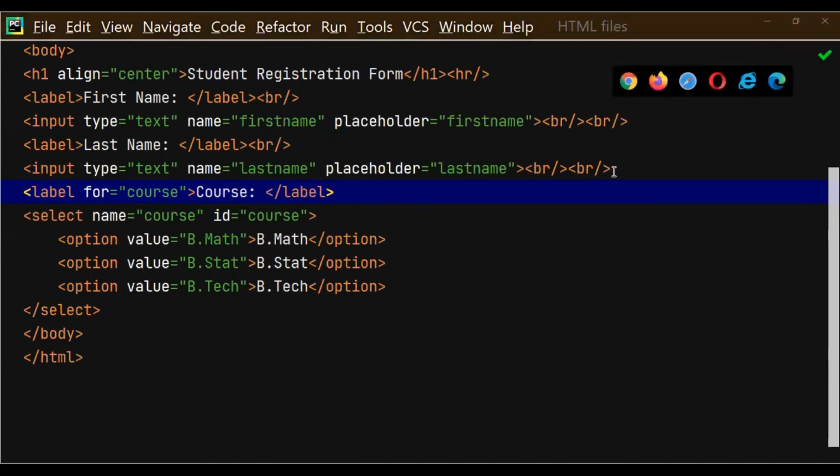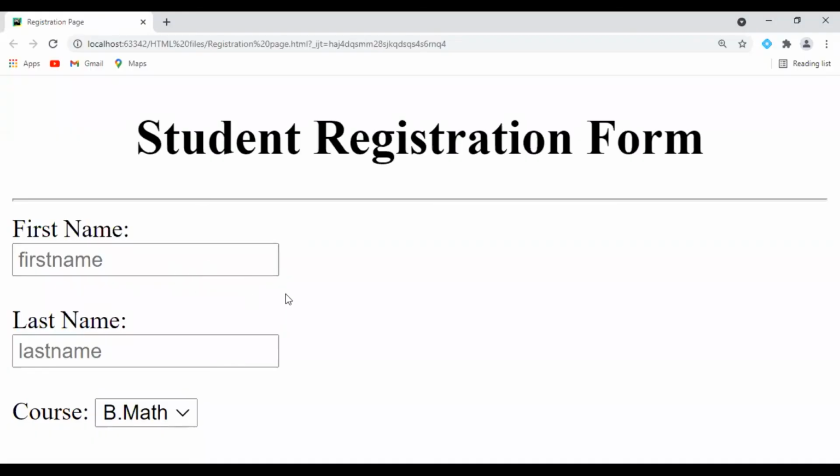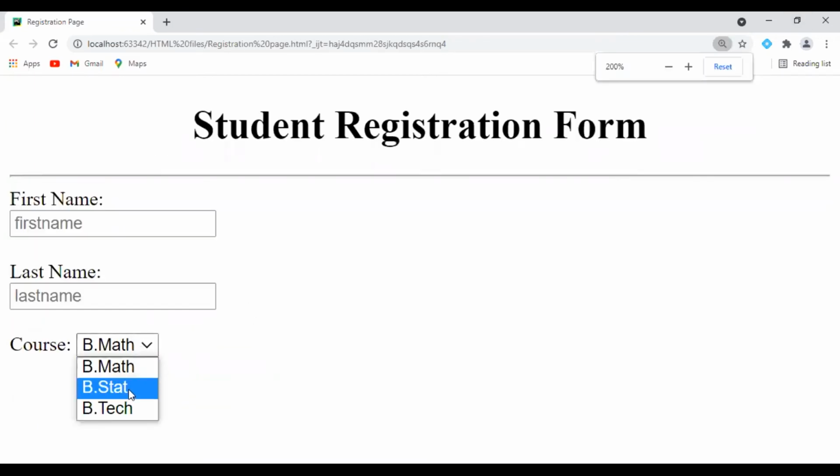And let's just execute it. And you can see here we have got our first name, we have got our last name, and we have got this drop-down list. So this is our drop-down list: B math, B stat, B tech. So we can also select any one of these.